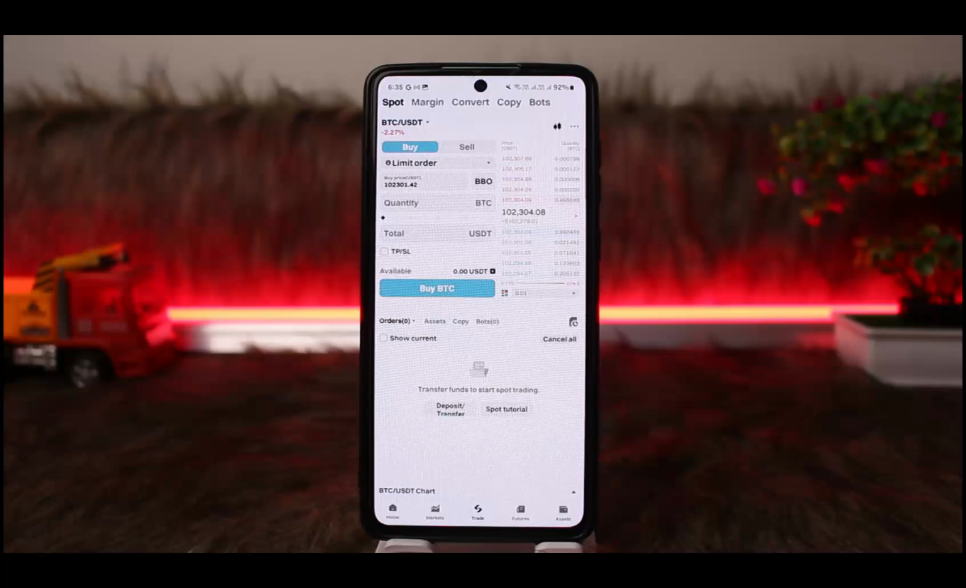Now there are some important points to remember. Ensure you have sufficient funds in your Bitget account to execute your trade. Leverage. If trading futures, select your desired leverage level carefully and make sure to check your open orders in the orders tab to track their status.